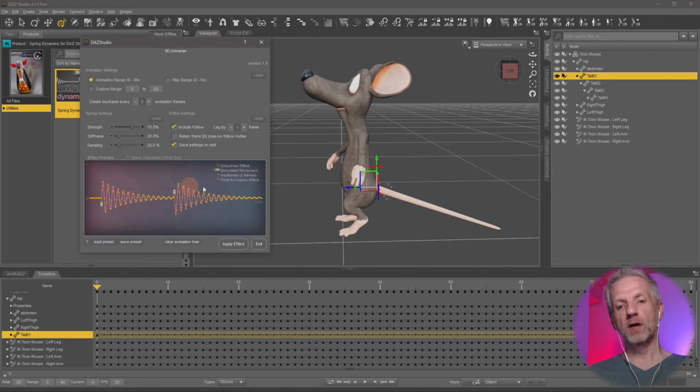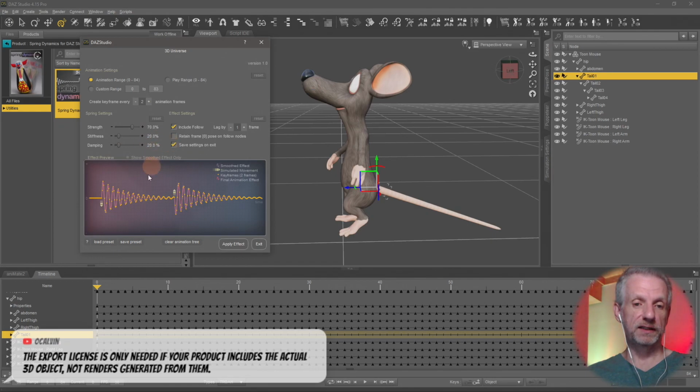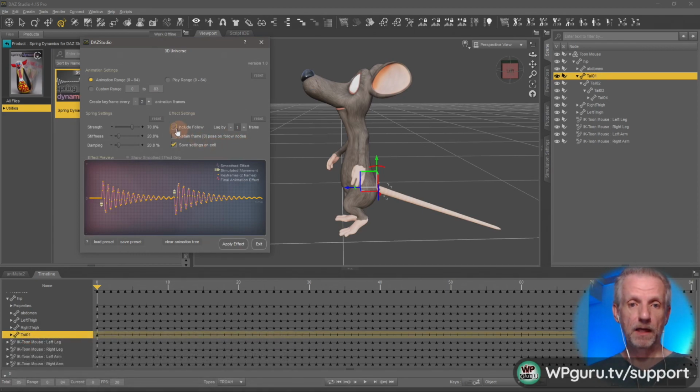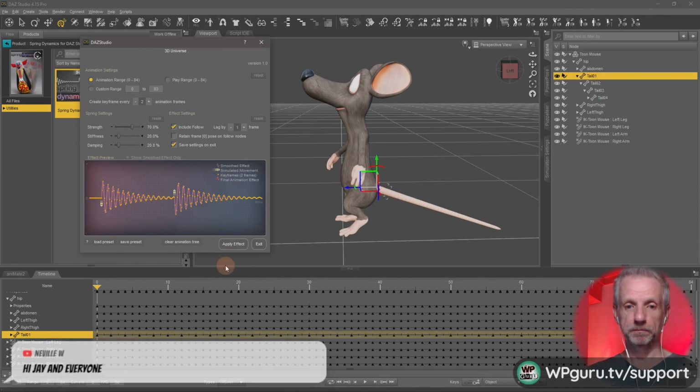So this graph here will tell you how the motion is going to be created. And as you change values here for strength and intensity, this is also going to change so that you get a visual representation. The default values work pretty well, so I'm going to use the animation range, and I'll leave everything else on there. Include follow is something that will make all the other pieces of the tail participate in the animation. I'm going to leave everything as it is and hit apply effect, and that'll now do its calculation, and that's it. It didn't actually take all that long.